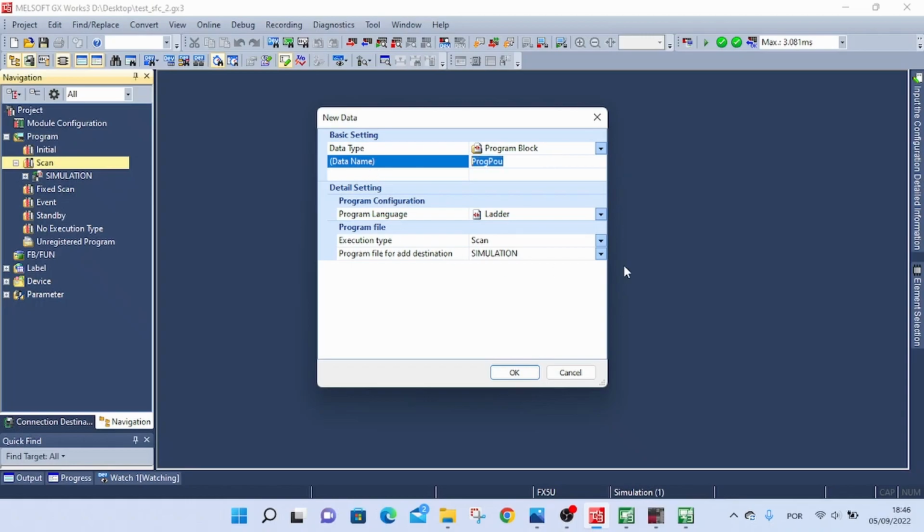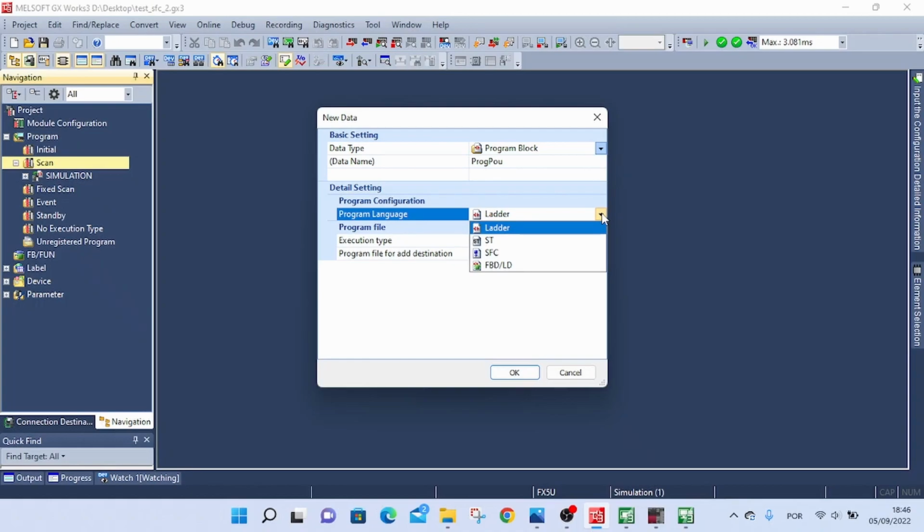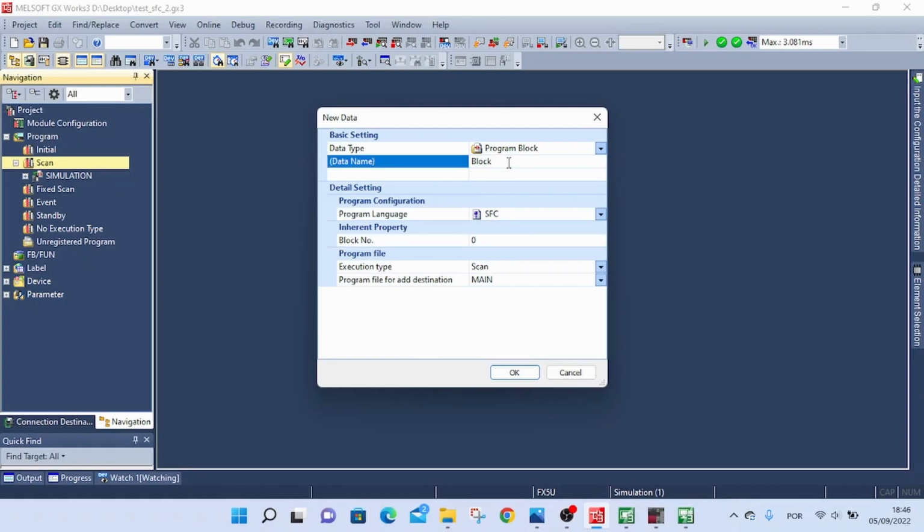So after that, you can name your program with whatever name you want. I'm going to select here SFC, and I'm going to put this name here, traffic light. I will explain why in a moment.